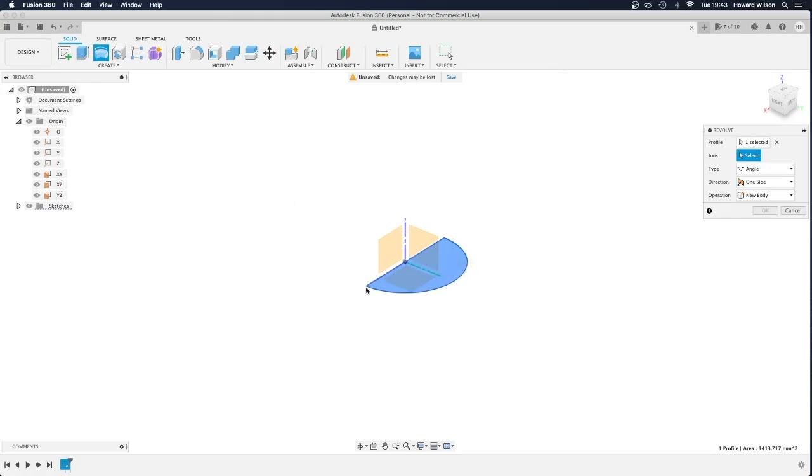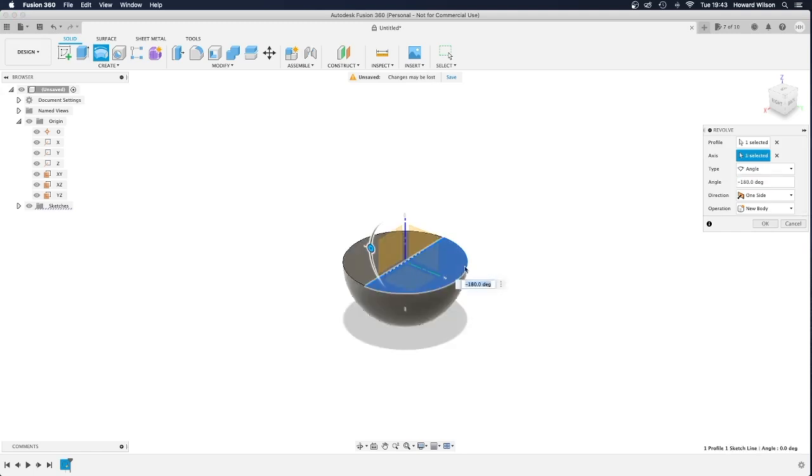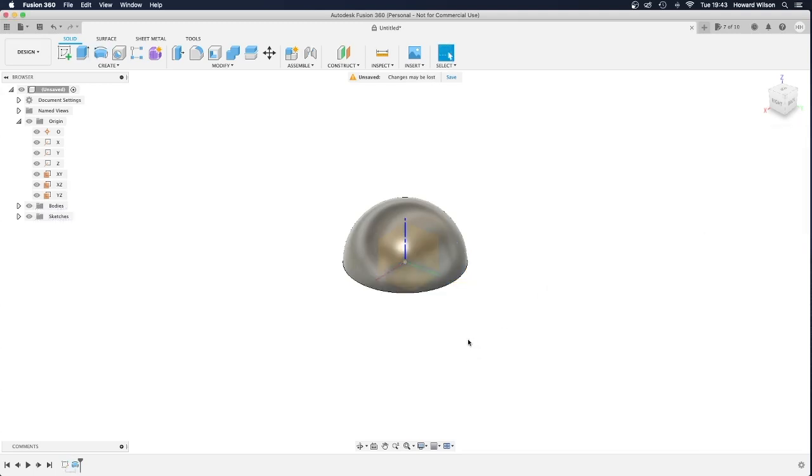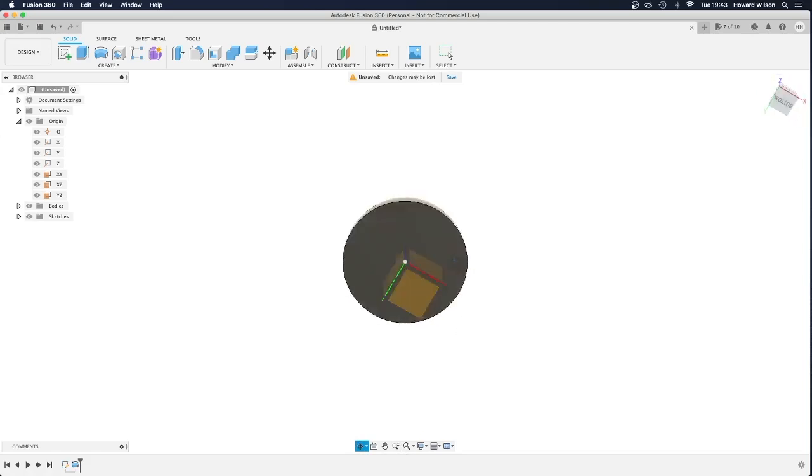menu, and we need to select an axis which we're going to revolve around, so we'll select this line here, and you can see it's created it. It's upside down, that's because I've got minus 180 degrees in there, so I'm just going to take the minus out. And it's flipped its way back the other way. So that's our dome.